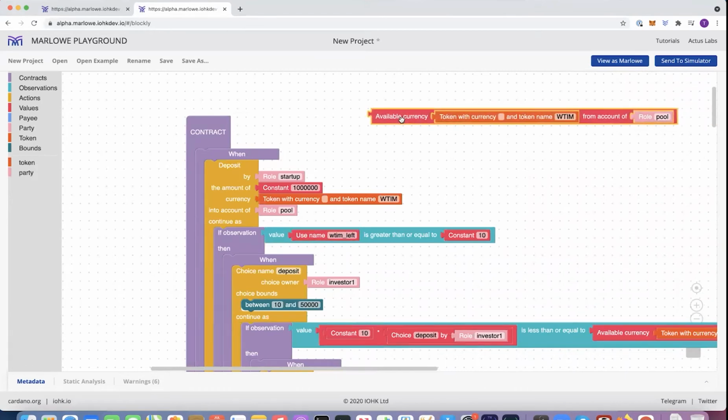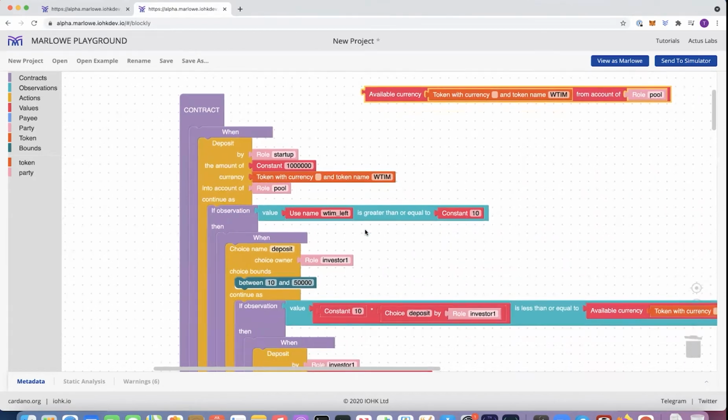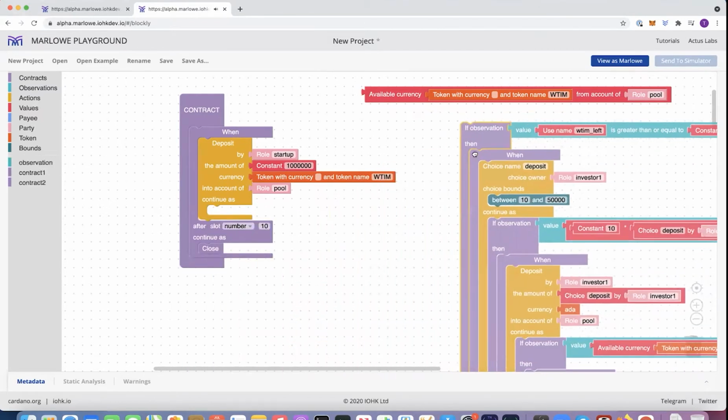The only thing is, I'm just going to get it roughly going here, and then we'll move it into Haskell. It doesn't even have to be fully populated, just the idea is the important thing. So at the start, right after this deposit, we want to set this WTIM left to be equal to this amount. That's easy, we use a let.